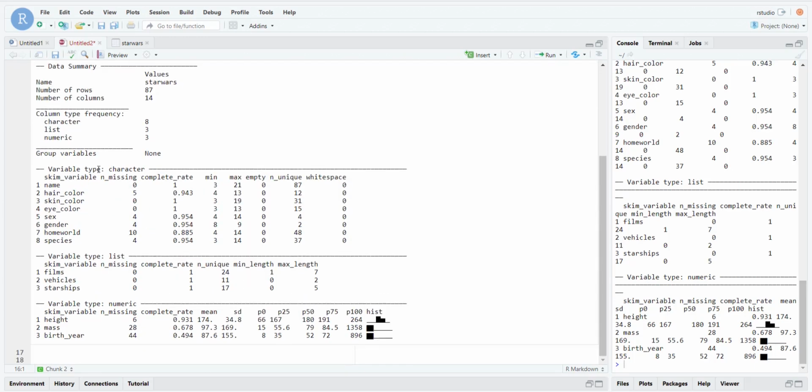And so then you can see the different character variables. So we have name, hair color, skin color, eye color, sex, gender, home world, species, and the number of missing values for each variable, and the completeness rate. So what percentage of those values are not missing. So this is 94%, which is pretty high, right? But it's not 100%. These are 100% not missing, 100% complete. This is 95. So this is pretty low. 88% or 88.5% of the home world variable is missing. So that's definitely something we need to take care of.